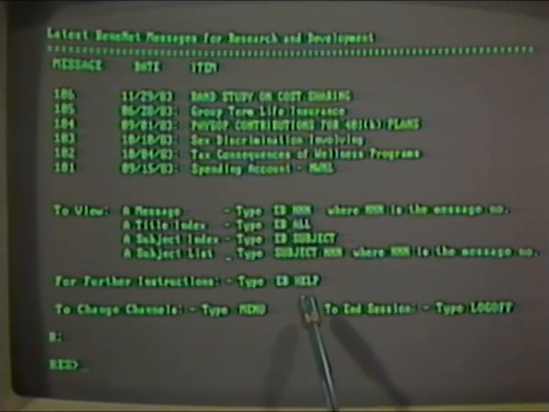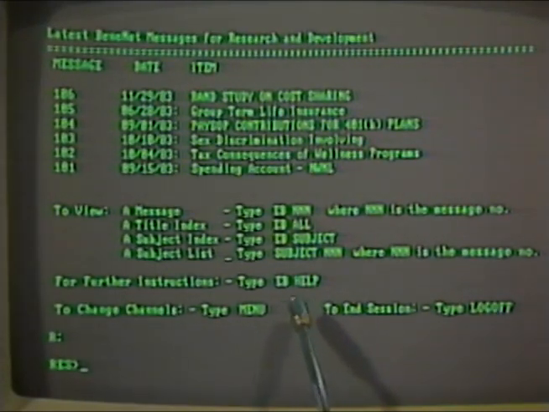We also have some other items here. If we type EB help, it will take us back to a summary of all the commands to access the library. To change channels, we would type menu. To end the session, we would type log off. Let us first look at a subject index.